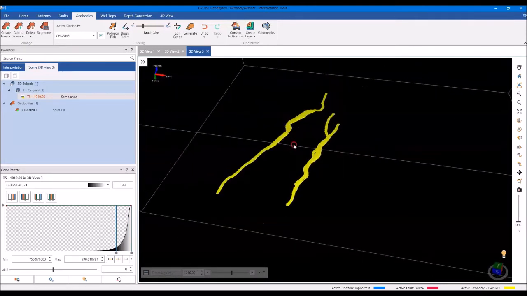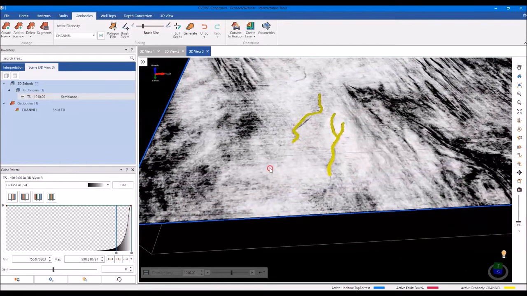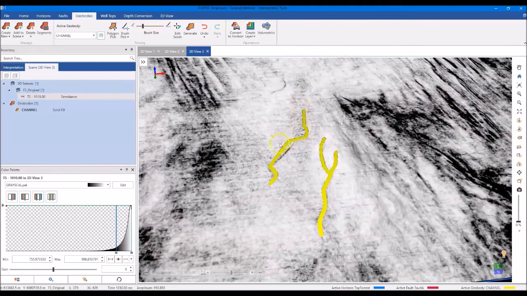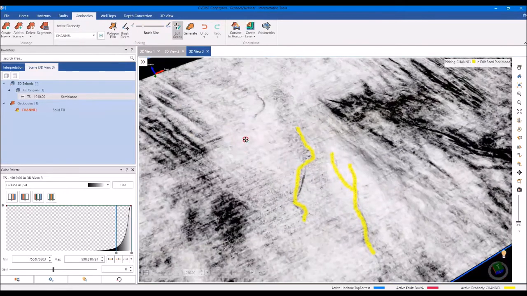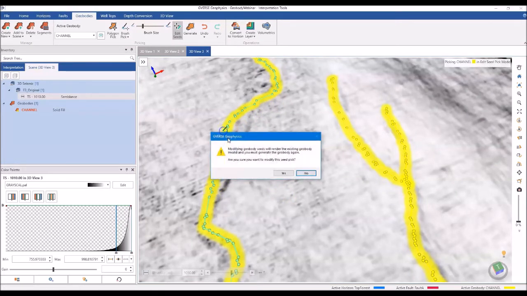Now 2019.3 also brings the ability to actually edit your seed picks once you've made them. You're no longer required to delete any bad picks that you had. So for example, this channel, I did not do a good job of picking it. If I want to edit this, I just go to my edit seed option. That's going to take my active geobody and try to edit that. If I zoom in, you can see that these little dots show you, you can move them around. They are the seeds. They track the seeds that I make.